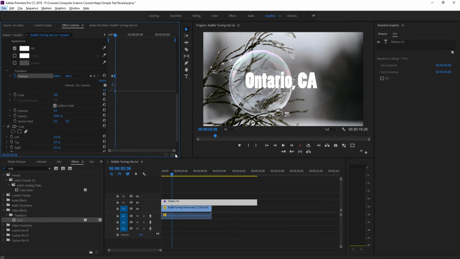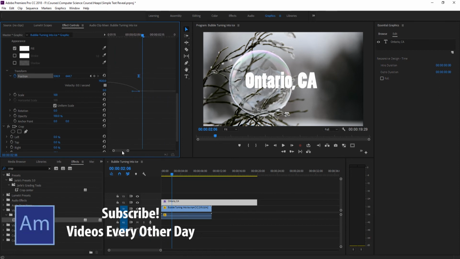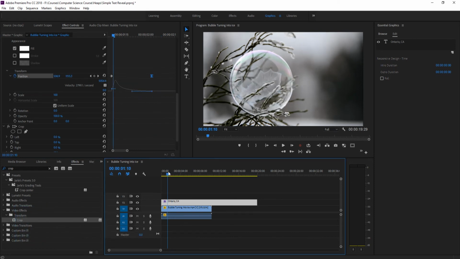So what we can do is go in here, zoom this in by dragging, and then take this bottom handle and drag it backwards. What this is going to do is make it go really fast and then slow down. So now we have that smooth slide in, like so. And that's it. That's all you have to do for this effect.